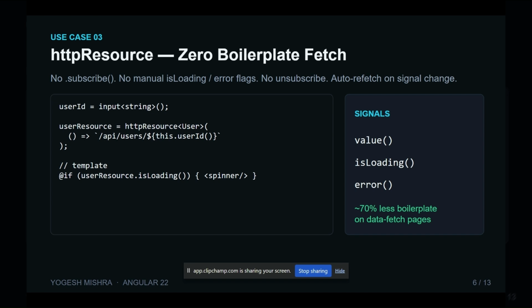This is my favorite one because it solves a daily pain point. In the old way, if you needed to fetch a user profile from an API, what did you have to do? Call, subscribe, create a manual isLoading flag, create an error flag, and don't forget to unsubscribe when the component is destroyed. For one simple API call, that's 15 to 20 lines of boilerplate, and it repeats everywhere. httpResource is now stable and it gives you all of this for free.